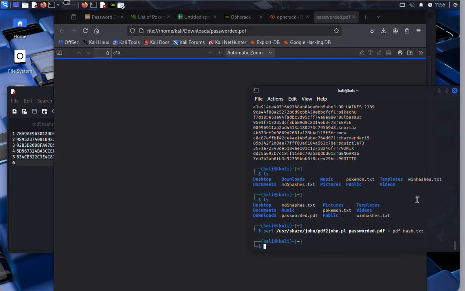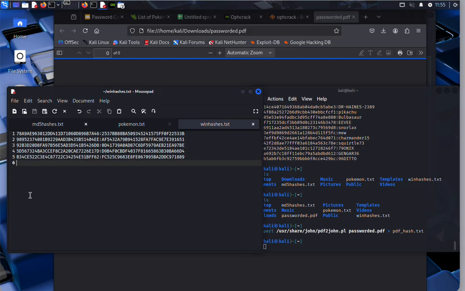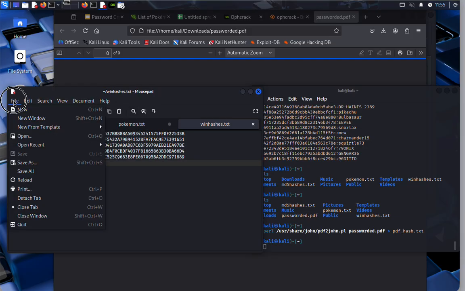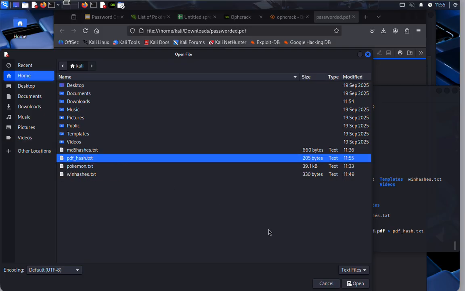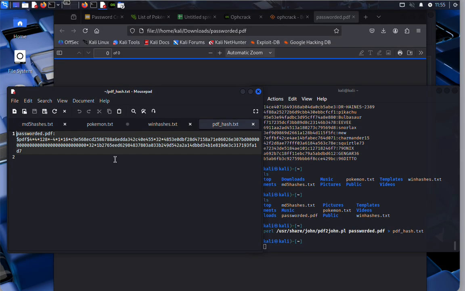Now, I'm going to open that up. So I'm going back over here to this one. I'm just going to hit File, Open. I don't know, it's getting to be a lot of stuff. Here's PDF hash. I'm going to hit Open. And what we actually have to do is take off this line here. You can leave the line on there if John is going to crack it.